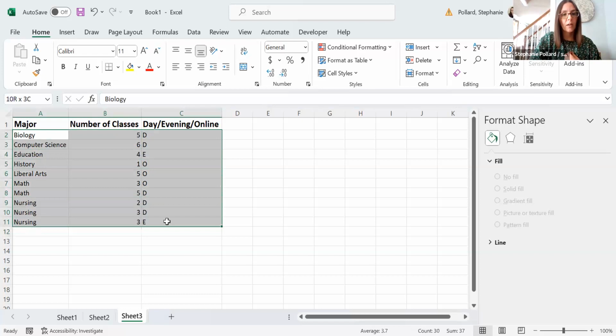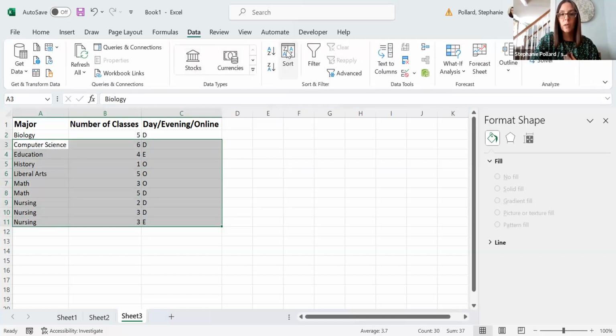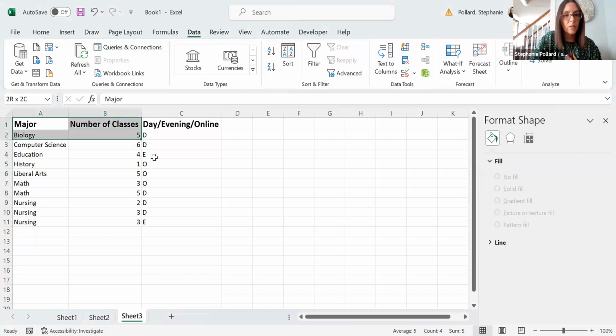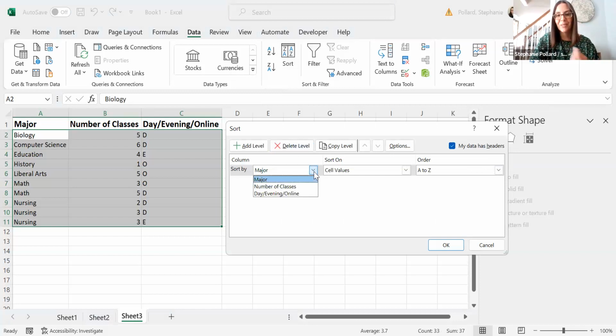So I can go back to my data, go to sort, and then again, we're going to decide by, oops, hang on. I'm going to actually select my titles too. I forgot to do that. It makes it a lot easier. I'm just selecting my headings. Now when I go to sort, I can actually read it. Sort by major, number of classes, day, evening, online.